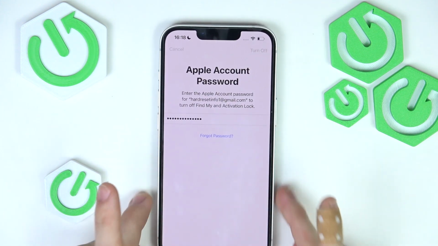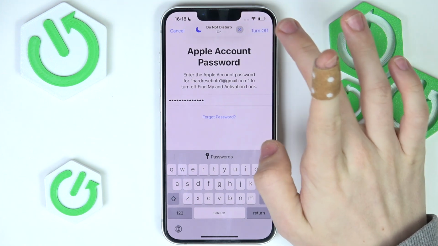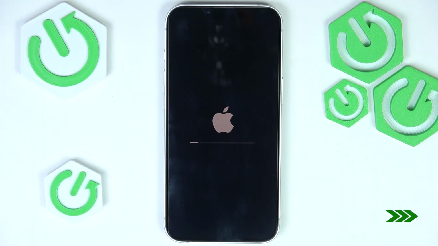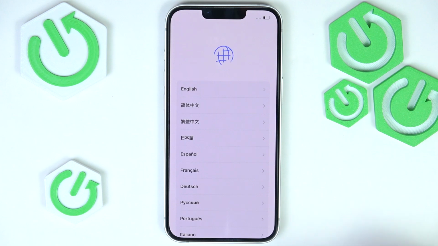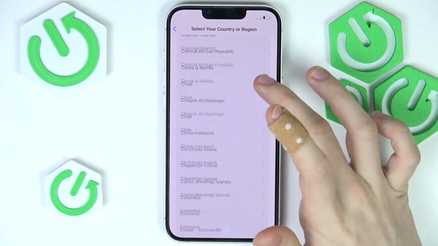But of course, if your iPhone hasn't been set up yet, then we'll get to that later. We just need to revert to the state of setup. So I need to click on turn off, and now it's resetting itself. And now we are in the setup, so this is where we need to start from. I'm just gonna swipe up, select the language first, and then I can select the region.